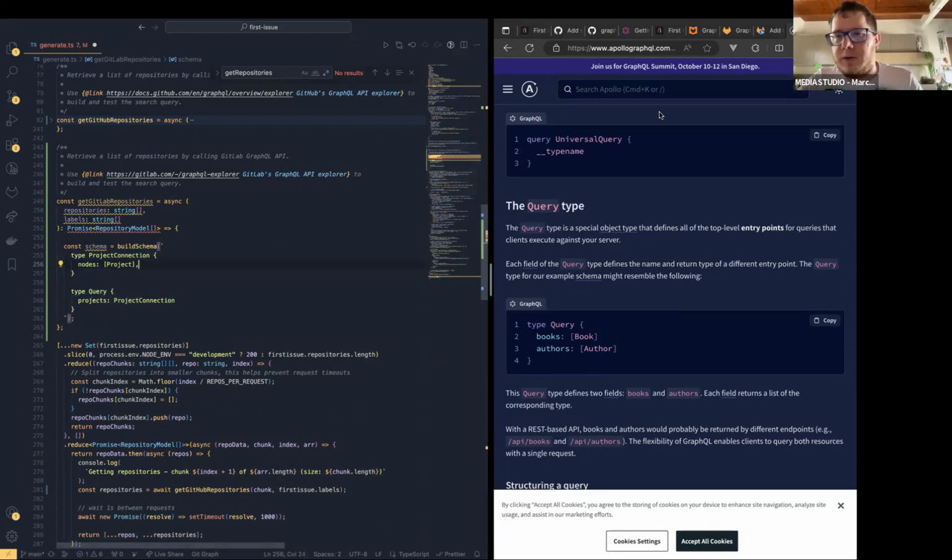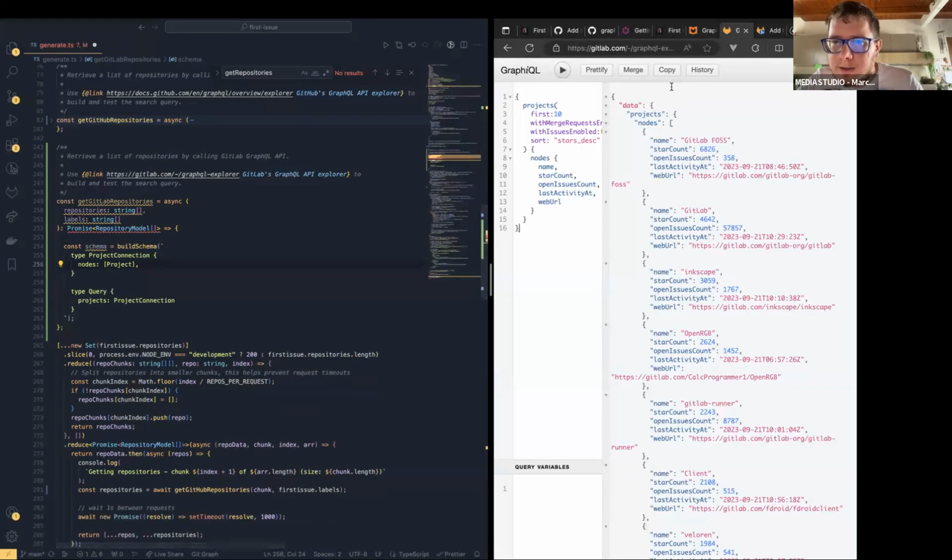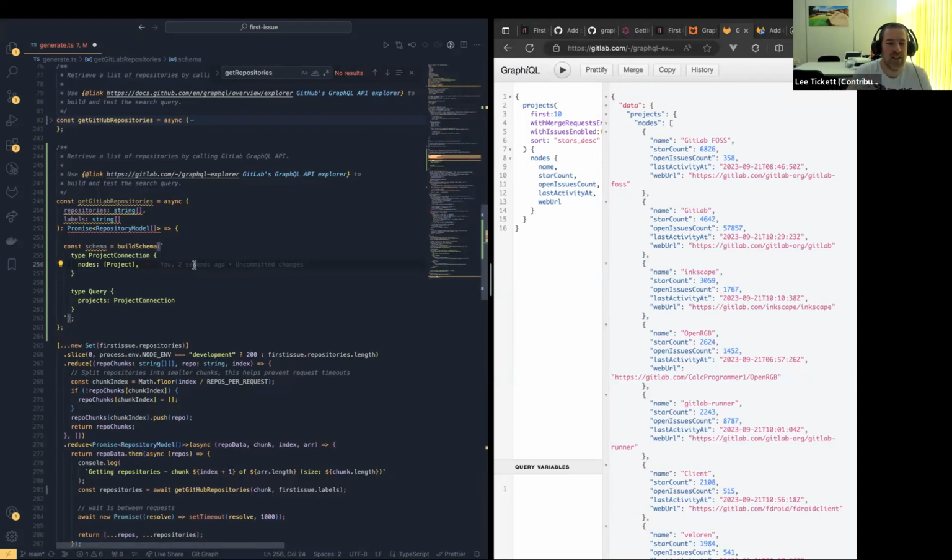Why do we have to do this manually? I honestly think it's for the best, because the whole schema for the GitLab GraphQL API is obscene, and I don't think that we want all the mutations and everything else in there. So it's painful, but I think it's for the best.